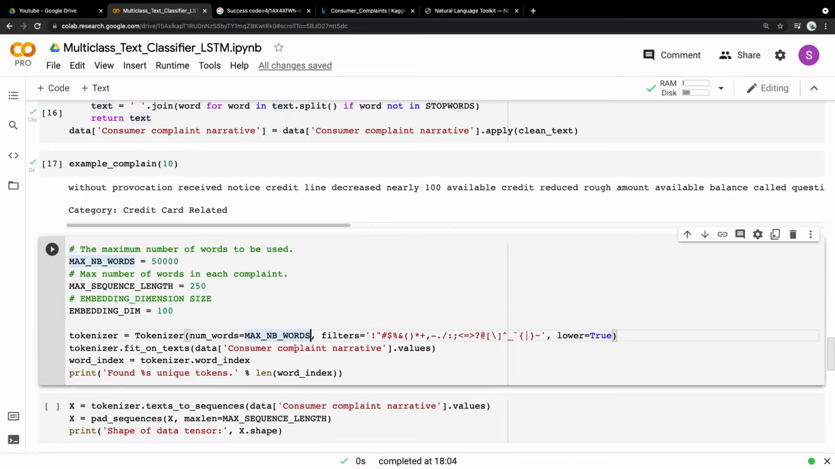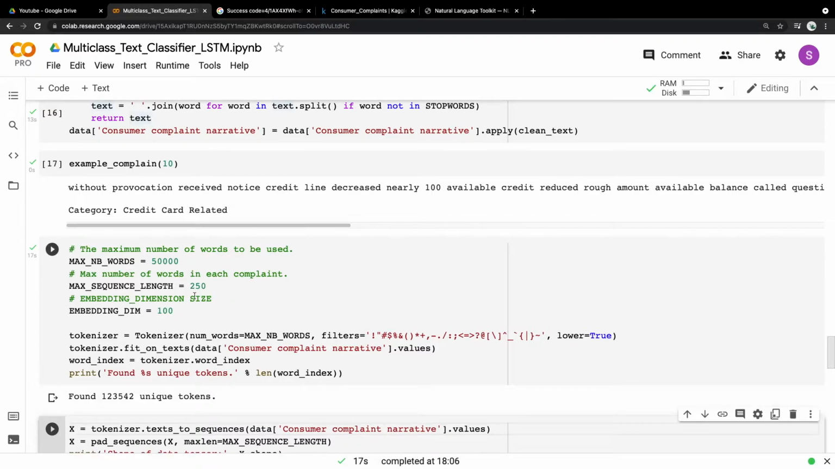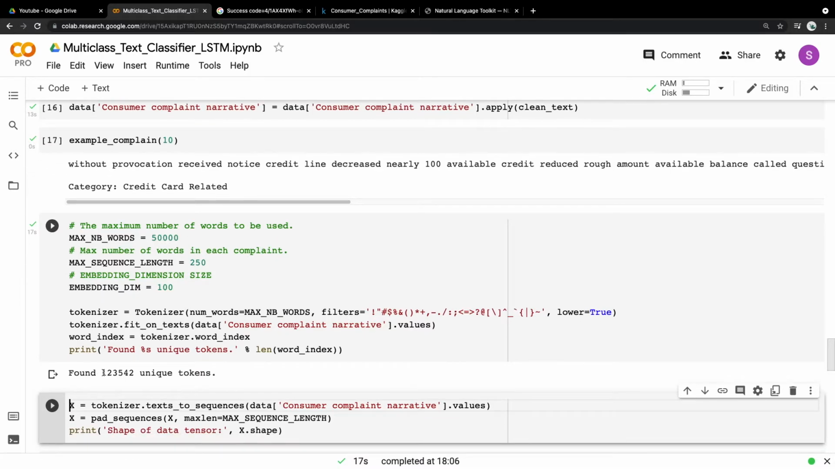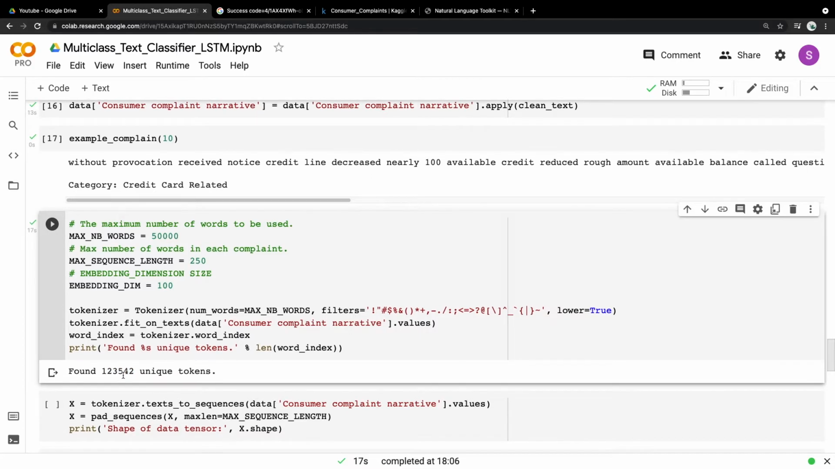And what will we be fitting it on? We'll be fitting it on the data, passing the consumer complaint narrative, only the values of that. After that, we'll get the word index from the tokenizer. So let's print out the word index length which we are getting from the tokenizer. We see that out of the complete consumer complaint narrative data, around 1,23,542 unique tokens are found.